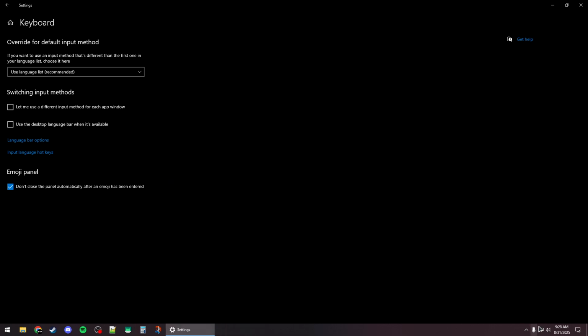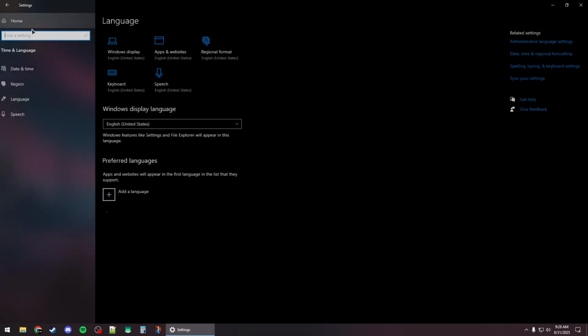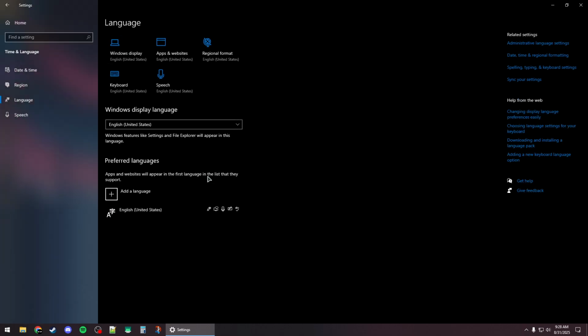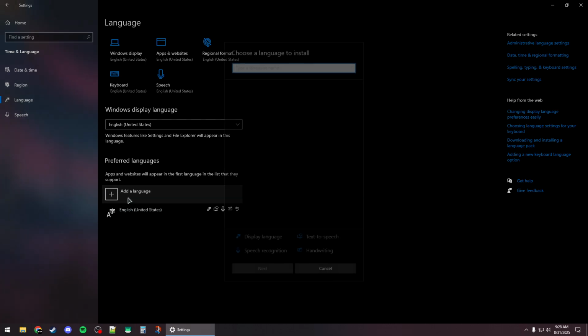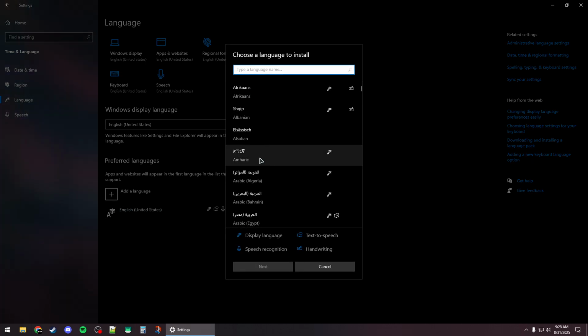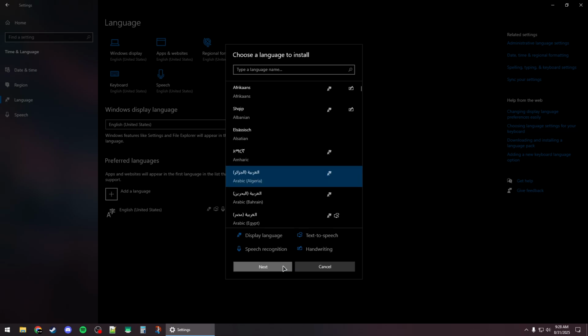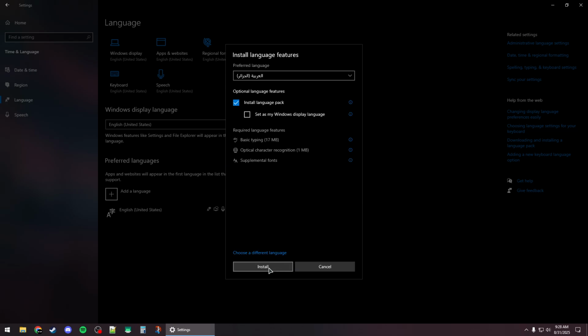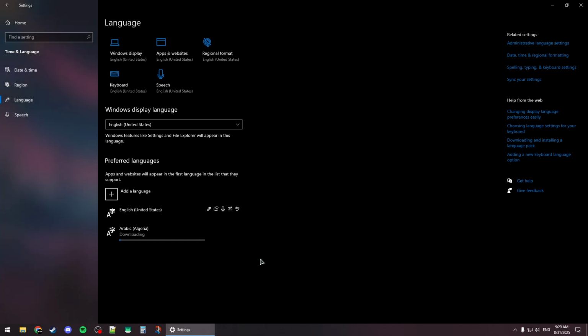Now if you still don't see it appear on your taskbar, here's what you can do. You should go back to the same settings page, and then under preferred languages, if you have a single language, try to add another language real quick. For example, this one, press next and then press install. And after doing that, you should see that the language is basically appearing in your taskbar.